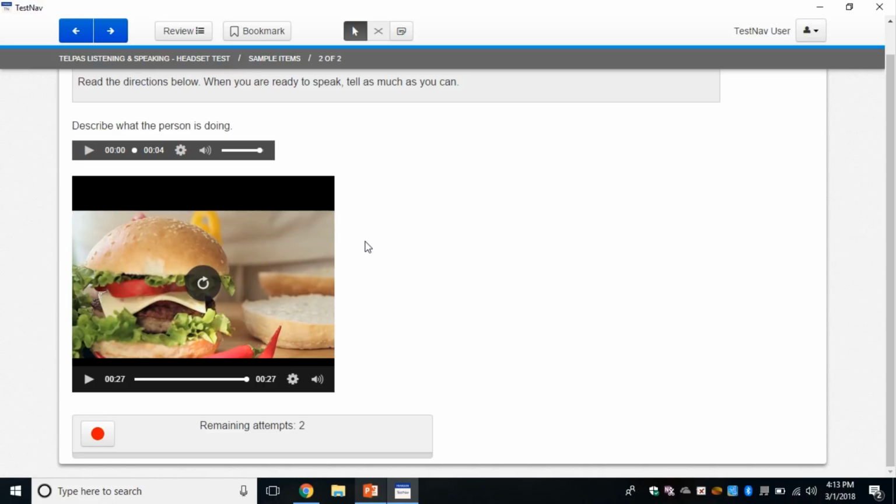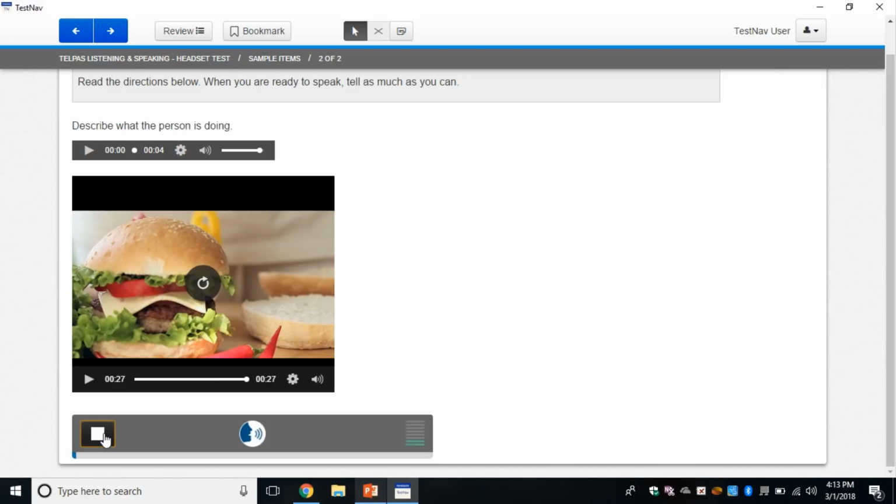So I would say the person is making a hamburger for lunch, and he is layering it with lettuce, beef, cheese, tomato, bell pepper, and a bun. And then that's it. So then how would I do that? I've written that down, so I'm going to now go to the record button. I'm going to record myself saying it starting now.